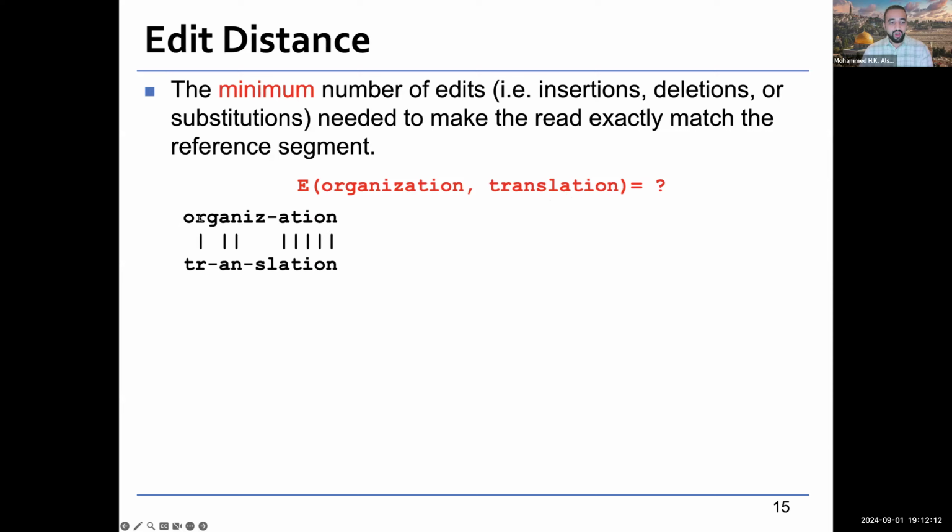So we have R matched with the R, A with A, N with N, A with A, T with T, I with I, and O with O, N with N. And the rest are mismatches or some insertions, as you can see in those little dashes. And that gives us an edit distance of 5. Why is that? Because we apply 5 operations to translation to make it the organization.